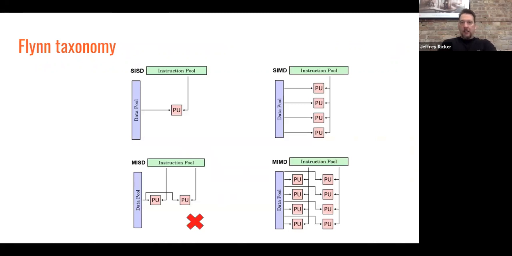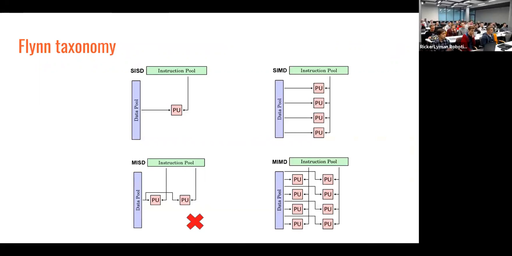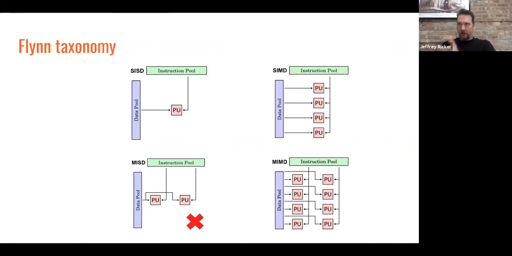And this is what they look like when you think about it, right? So there's an instruction pool that's going to the processing unit and a data pool that's going to the processing unit. And by the way, that, as you probably learned in class, is the fundamental leap that von Neumann made, which is treat the instructions as data, treat the data as instructions. So the only thing I'll point out here is that there really is no instance of the MISD that I've come across. It just doesn't exist. But the other three do. And they're very common.